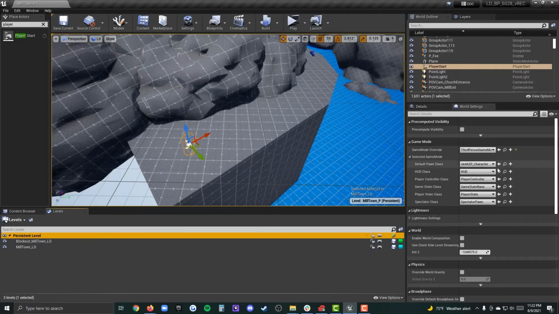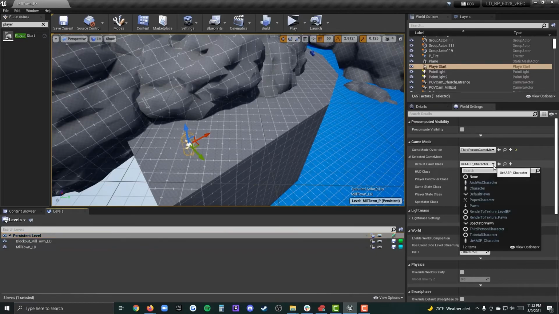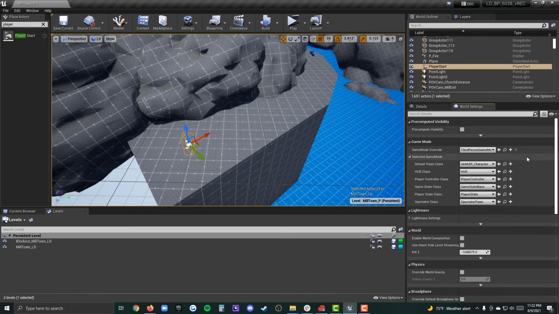And in doing so, we make sure that the default pawn class is our UE4 animation starter pack character, and the HUD class is HUD, player controller class is player controller, game state class is game state base, player state class is player state, spectator class is spectator pawn. And then we're ready to get going from there.